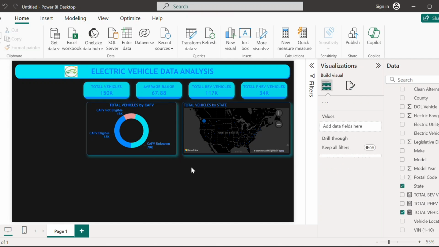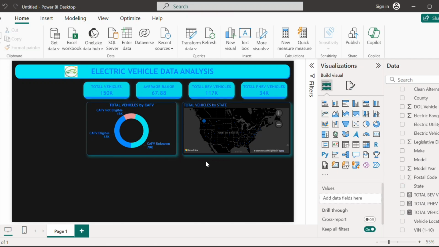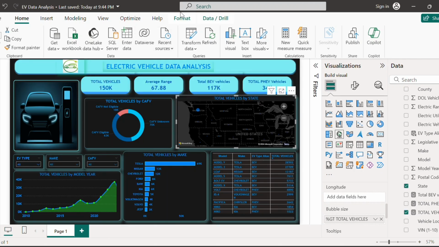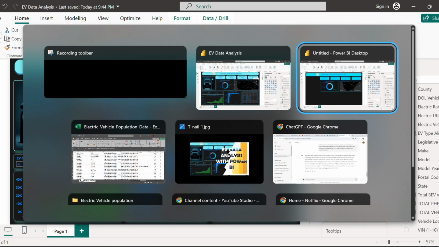Here I'm just changing the slides a little bit to adjust to the sizes. So let's go ahead and make our next chart. Our next chart is this line chart displaying the total vehicles by model year. Let's see how we can do it.